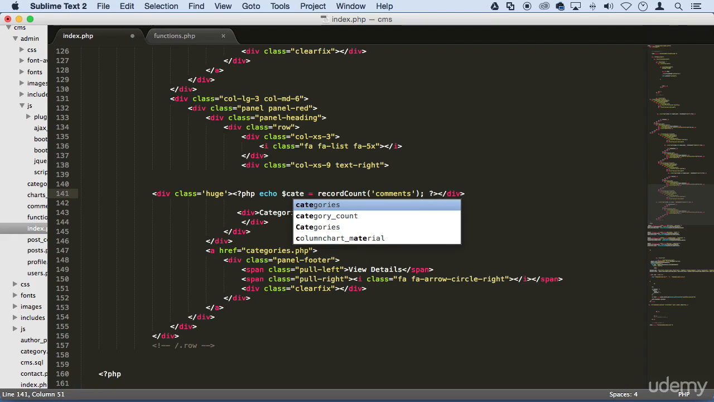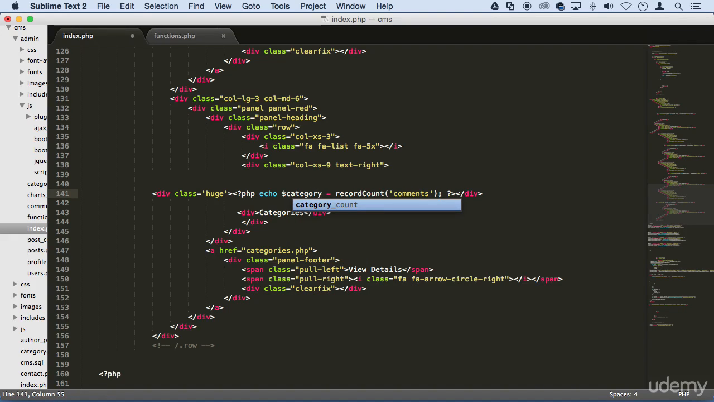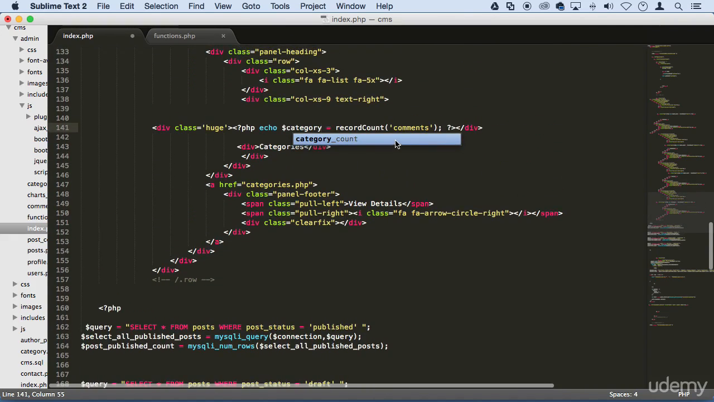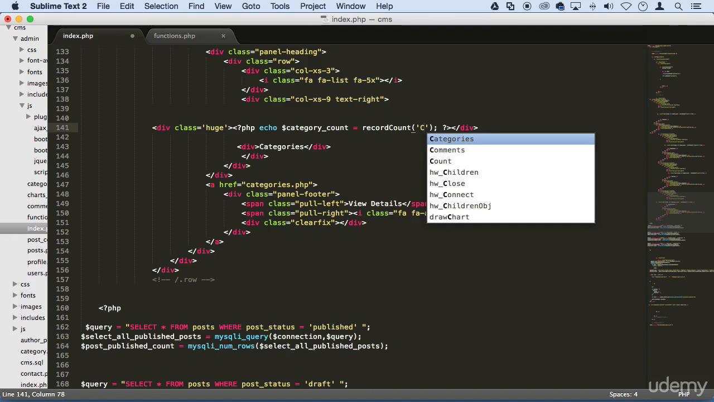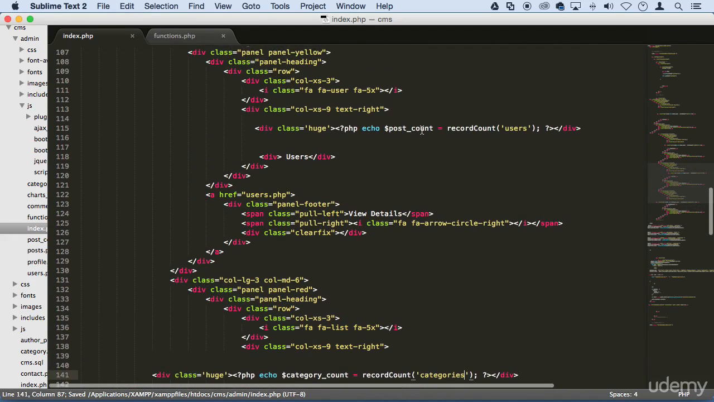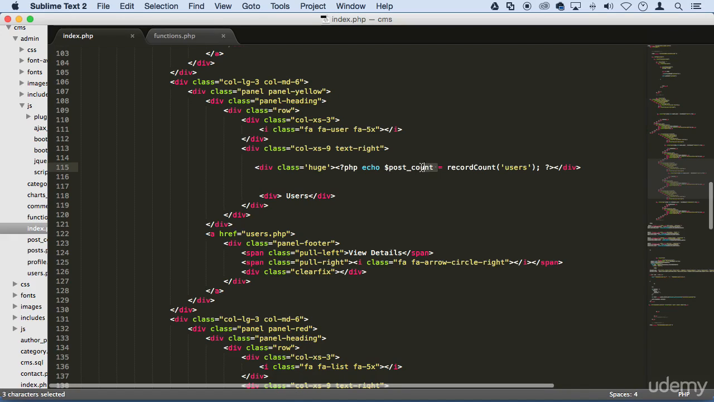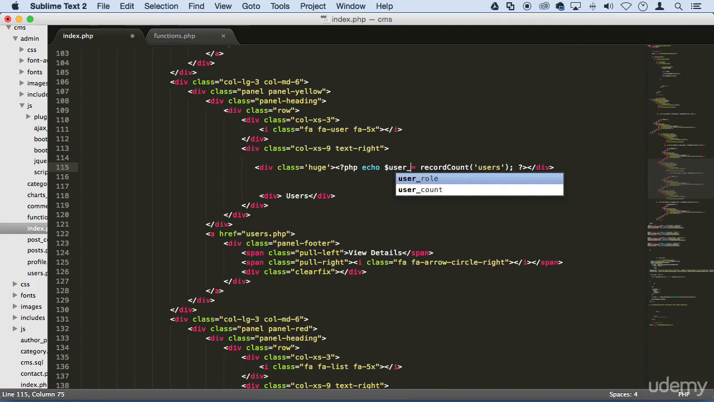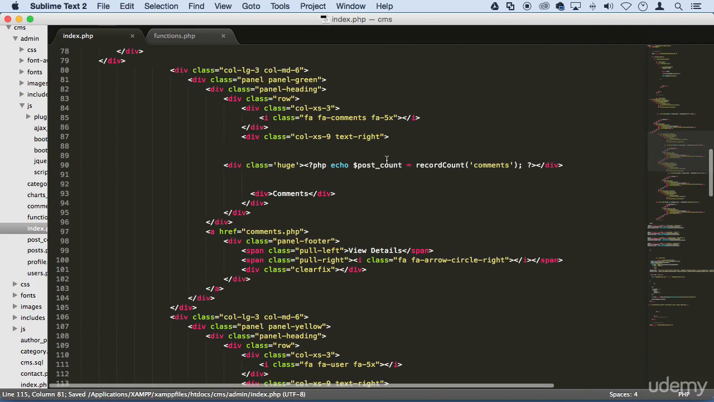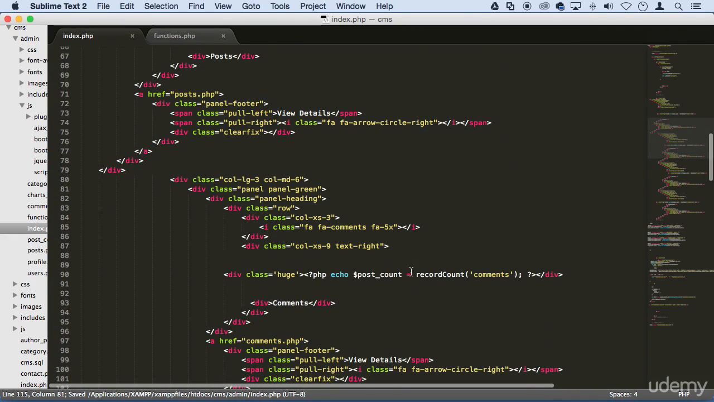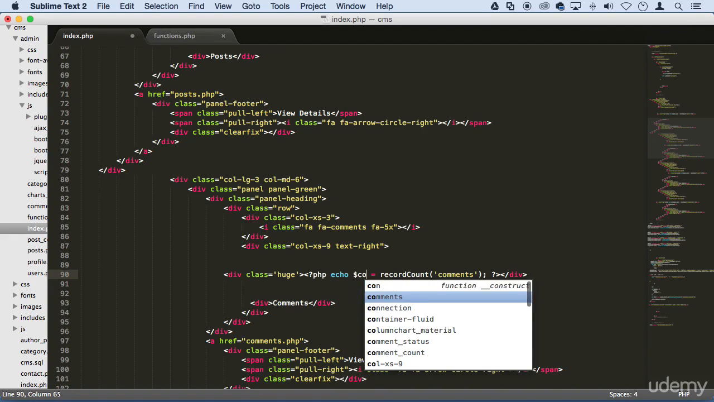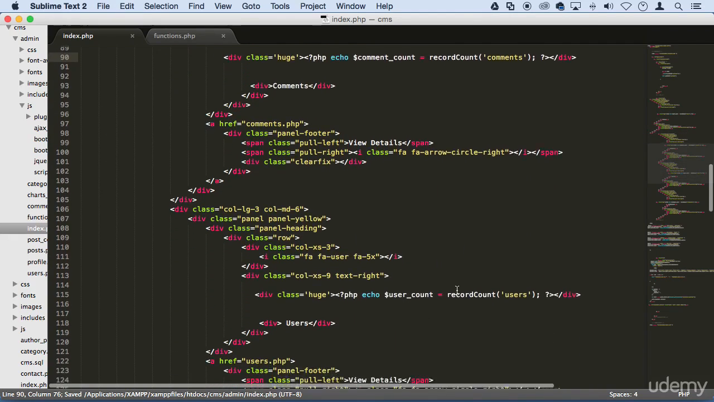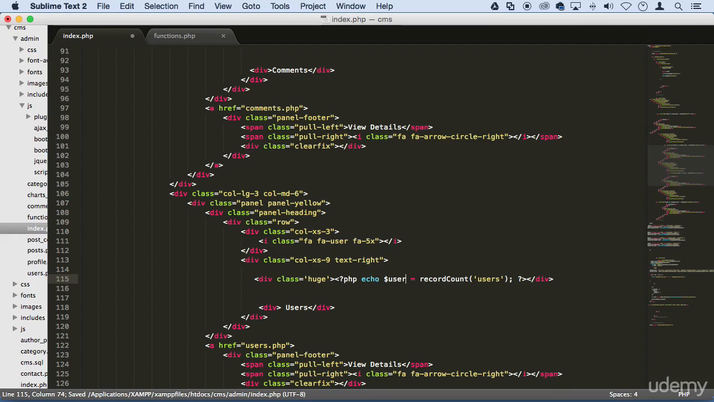This is category count. Is it? This is category count. There we go, like that. And the last one is categories. All right, so don't make the same mistake I just made. And this is the users. So user count. So we got, and comment count. Save it. Let's see if this one is users count.